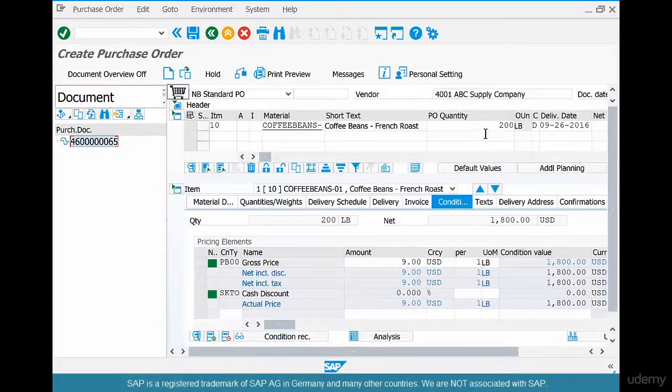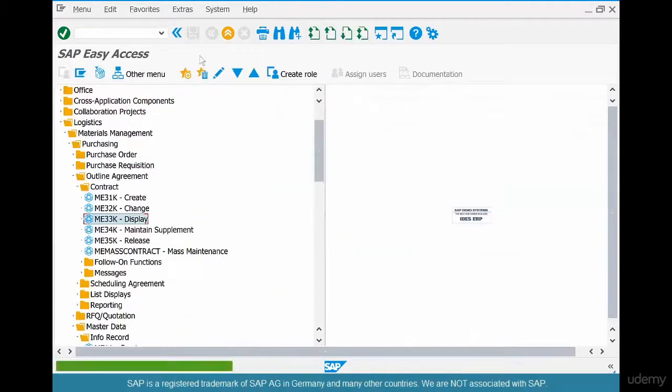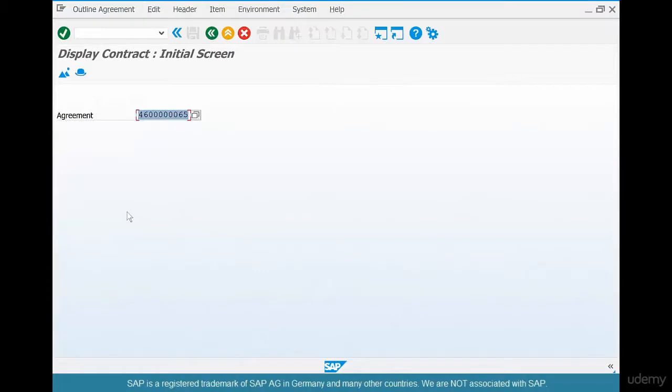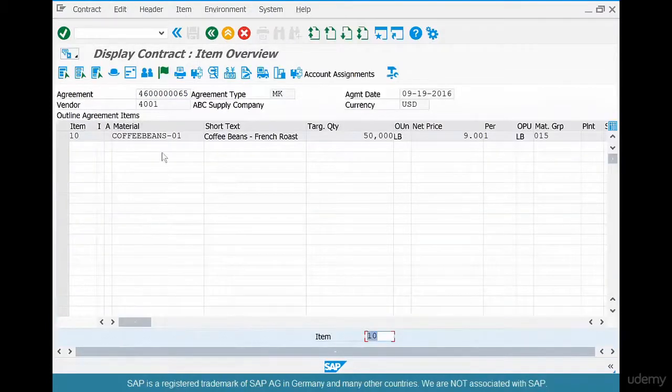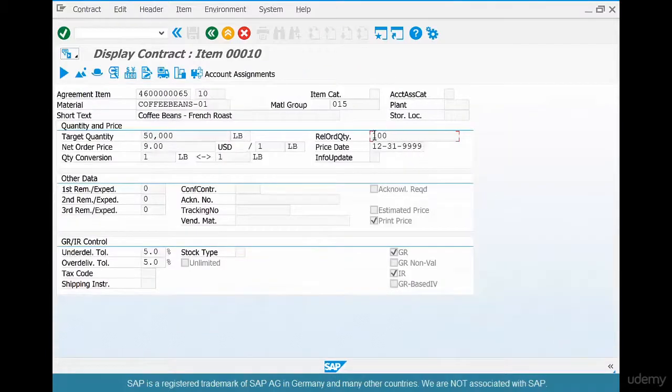Now, earlier we created a purchase order for 100. Now we have created a purchase order for 200. Save it, and if you go back to the contract in change or display mode, you should see that out of the 50,000, 300 should have been consumed. And it still says 100 here. Why is that? Well, this is not the cumulative release quantity. It's the release quantity that's typically released per PO.